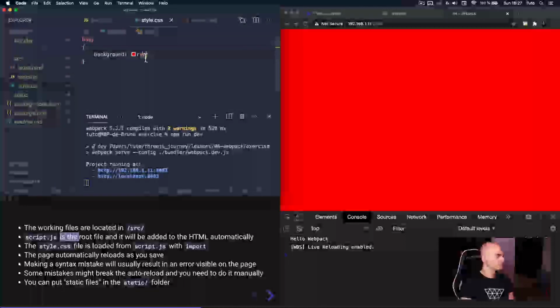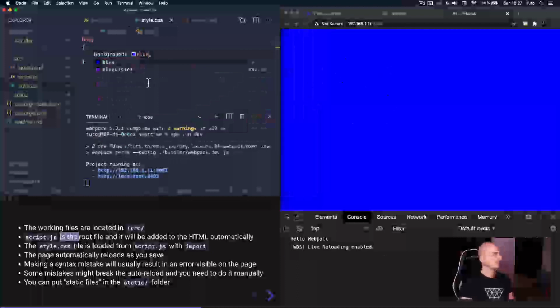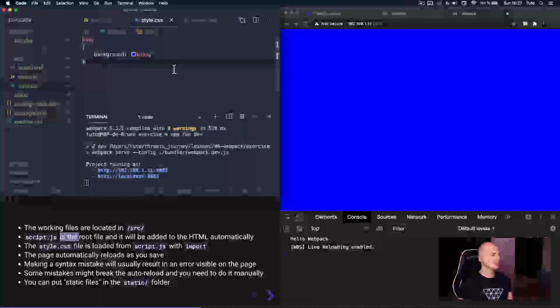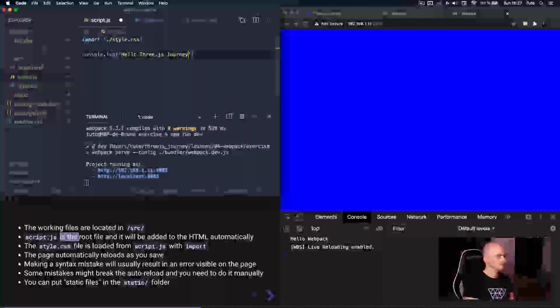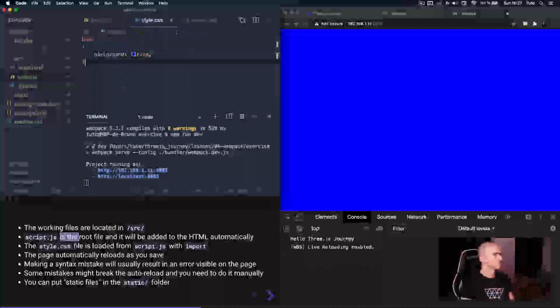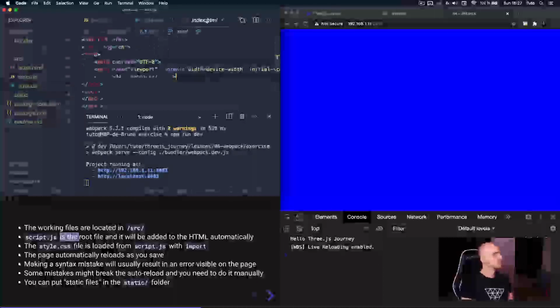Okay, one more thing. Maybe you've noticed it, but if I change anything, it reloads on itself. So it's auto reloading. It's live reloading. So if I put hello Three.js journey, I just save, and as you can see, hello Three.js journey, which is great. We just gain a few seconds on each project. Why not?